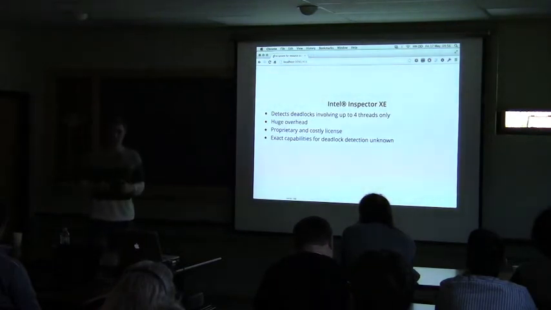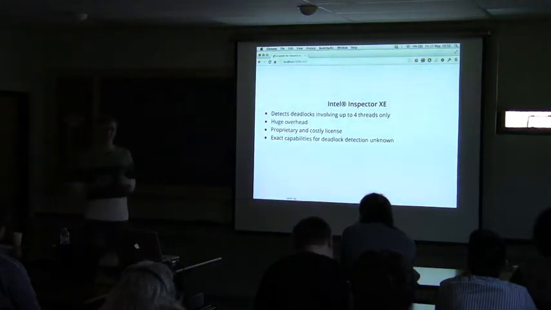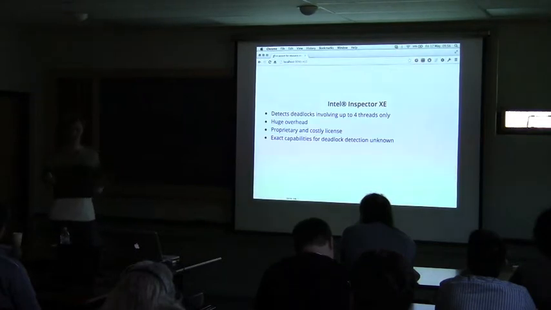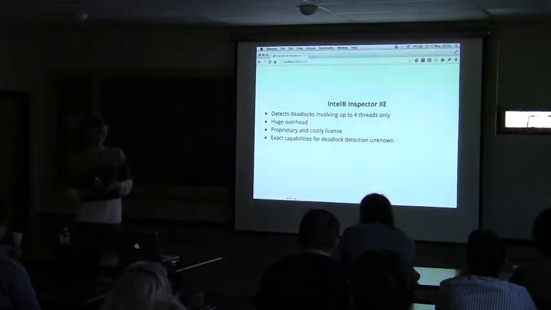Okay, so the comment is that Bryce used it, and he's fairly sure that it detects deadlock for more than 4 threads. Well, on the website, the spec says that it's only up to 4 threads on the latest version. I'm really sure I checked.